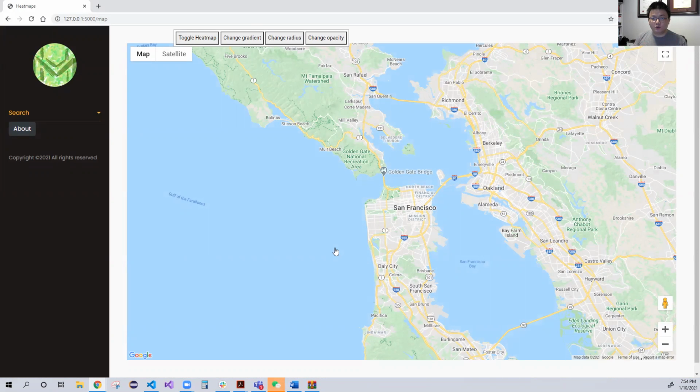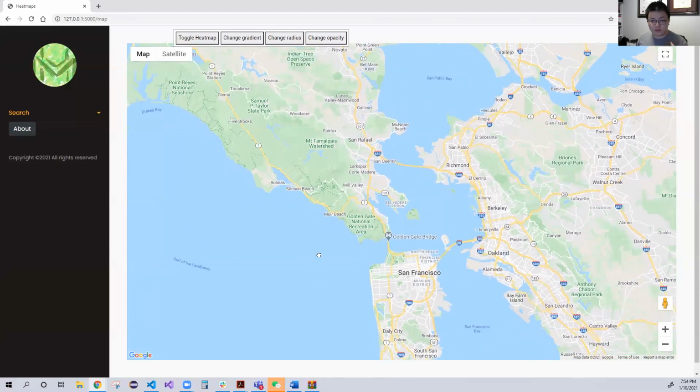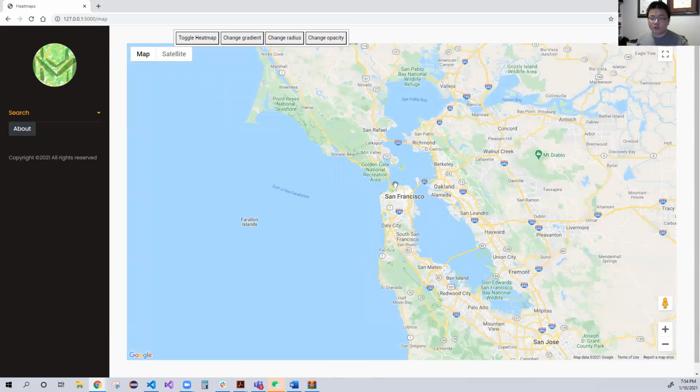Here you can see the Google map, and we only show the basic functions. We can toggle down, up, left, right. You can see it works, and we can zoom in and zoom out. This is a very nice feature they have, and we really like it.